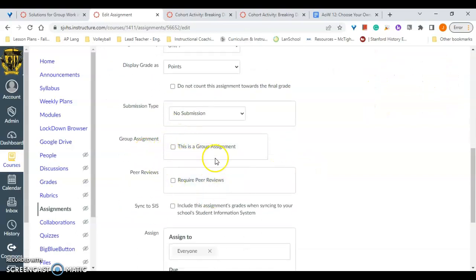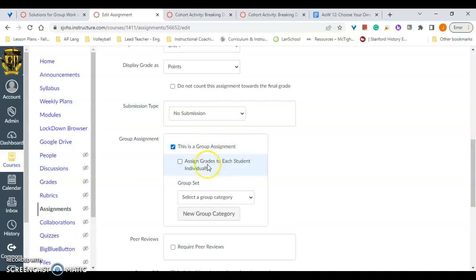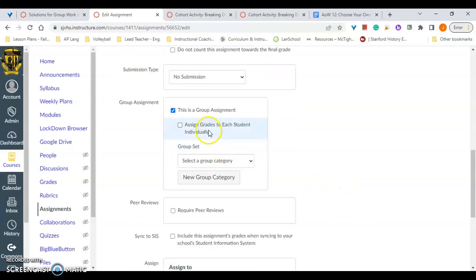And then down here is where I'm going to actually use the group parameters. So first I want to click the checkbox that says this is a group assignment to create more options. Now I can assign grades to each student individually, but I want to speed up my grading time and just give grades to the group. So I'm going to leave that unchecked.